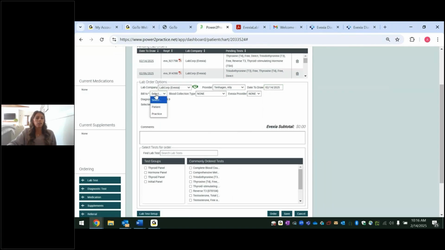And then this selection of bill to is going to be a required selection that we'll need to select when placing the order. So it's going to default to nothing, and you'll want to select from one of two options. So you're going to select either patient pay or practice pay. And this is how you're intending Evexia to bill this order.